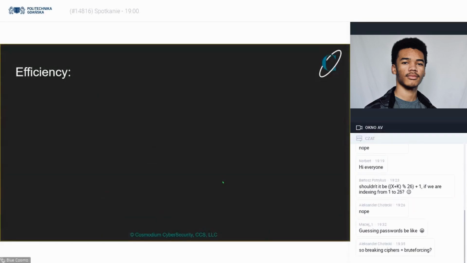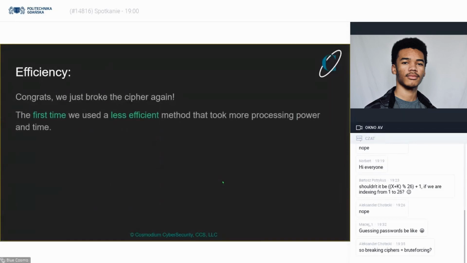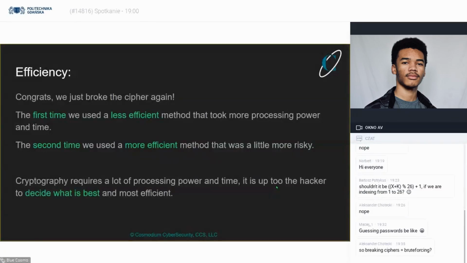So this introduces the importance of efficiency, right? We just broke a new cipher, so congratulations. But the first time we used something that was less efficient. Brute forcing is very practical. However, it can take time, processing power, and the more complex the cipher is, the longer it's going to take. So it isn't always the most efficient. However, if we have a word list of the most likely keys or the most likely passwords we may be brute forcing against, it's going to be a little bit more practical, right? So cryptography requires us to really think about how we're going to be attacking a certain system or process, and decide what is best for the process, all right?